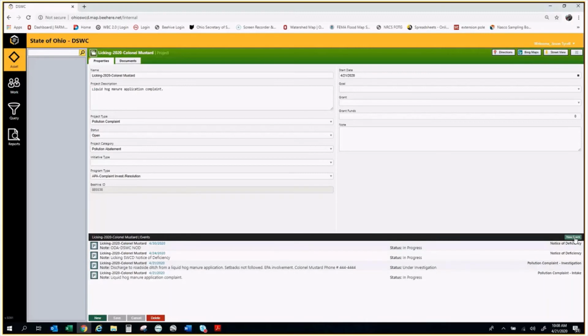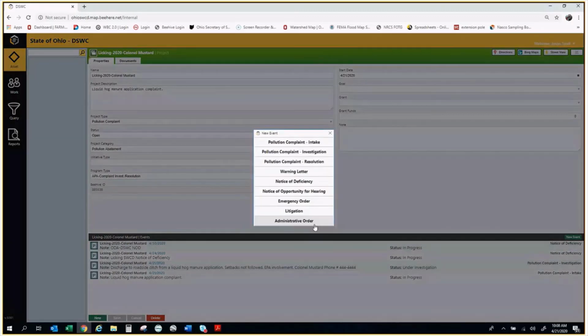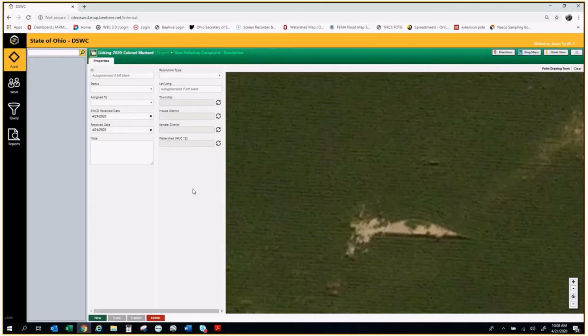So once it gets up to our level, then we have all these other ones: emergency or administrative order, notice of opportunity for hearings, litigation at the Attorney General's office, all that stuff that you do not have to worry about. That's at ODA's level. So the ones that you need to worry about are the intake, the investigation, the warning letter, and the notice of deficiency. The resolution, whenever this is created, this is something that will be created by DSWC staff. So your program specialist or somebody from Reynoldsburg will create the resolution event, naming it exactly as it was, but this is stuff that you do not have to do.